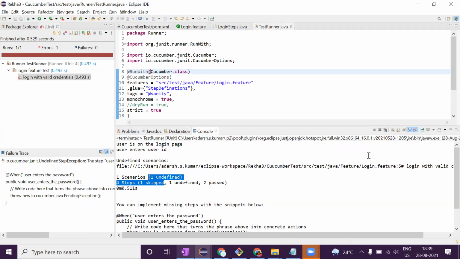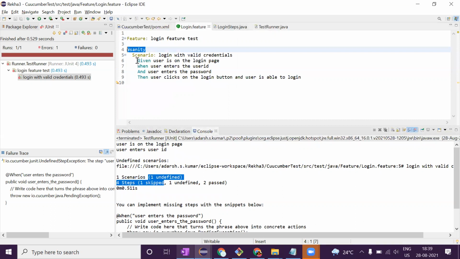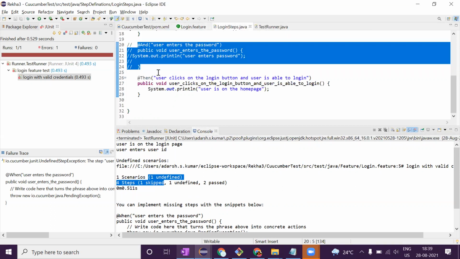It is telling us one thing is not defined. When strict is on, it will check whether all the steps in the feature file are defined in the step definition. If one is not found, it will not go on to the next line. That is all about strict. Okay, this is all about this.